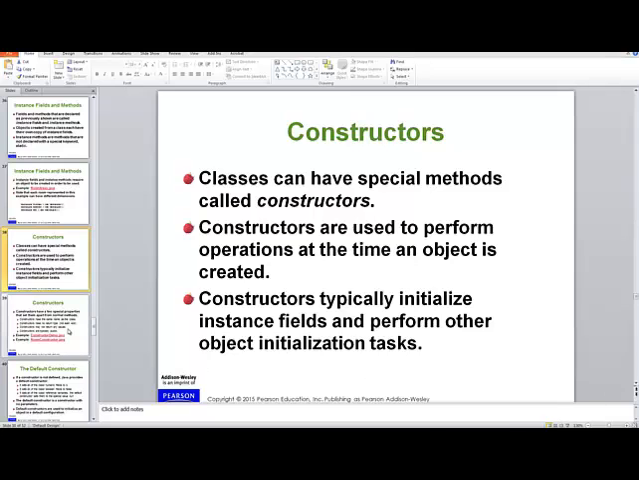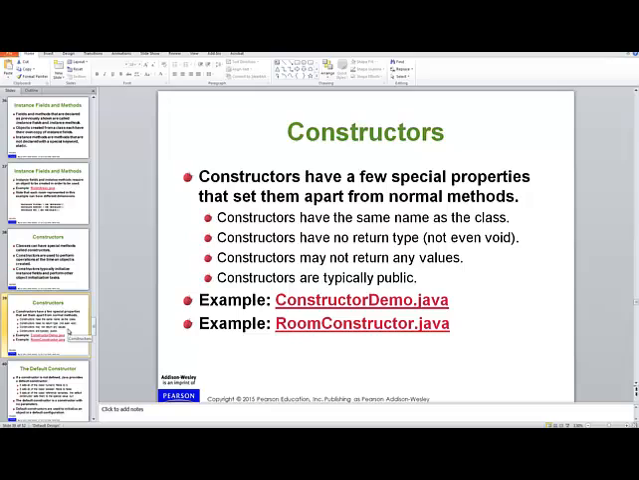Let's take a look at the second slide. Constructors have a few properties that set them apart from normal methods. Constructors have the same name as the class. Constructors have no return type, not even void. Constructors may not return any value. Constructors are typically public. Let's take a look at the constructor demo and the Rectangle constructor here.